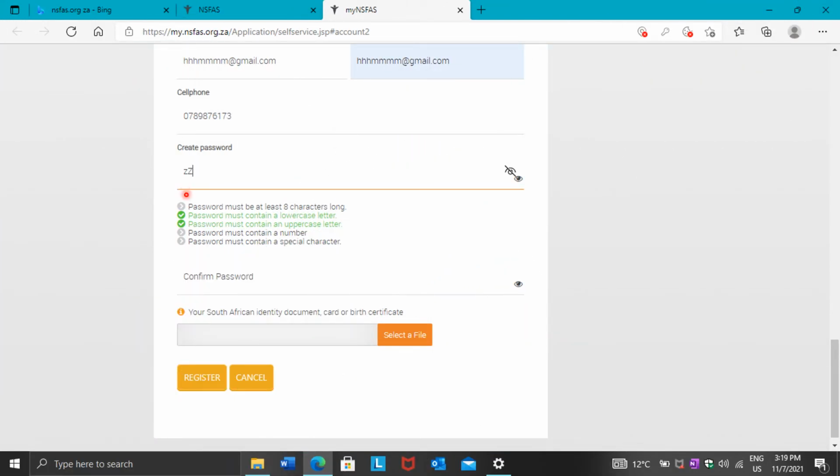As you can see here, above this red dot, I just typed a small letter z and then a capital letter Z. It is an example. For you to see if your password is meeting the requirement, these things turn from gray to green. So as you can see, the small z, a lowercase letter, is green. The other Z is a capital letter, which means it's an uppercase letter, and it is green.